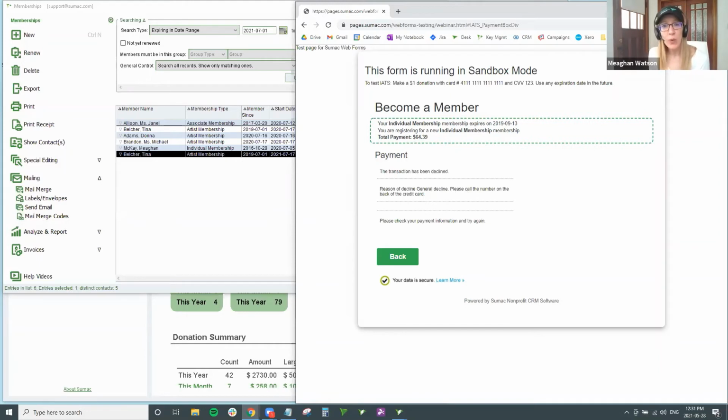When a member pays online, Sumac downloads all the membership transaction info into your database. It will also double check the database for duplicates. So just in case someone forgot to log in and purchased a new membership by mistake, Sumac can still catch that for you and make sure that duplicates don't get created for that member.